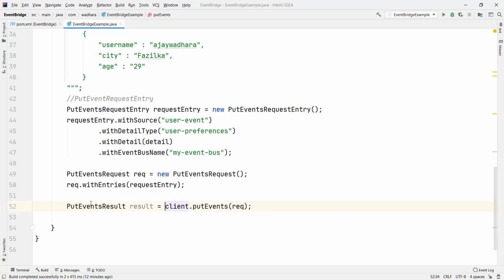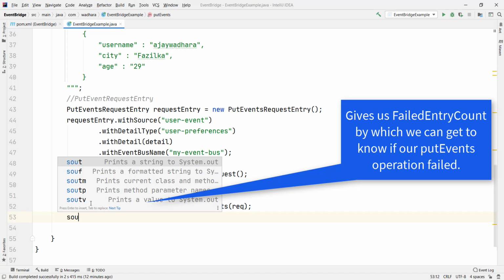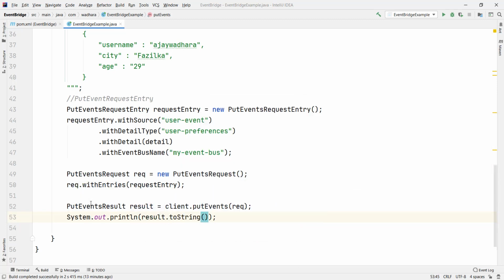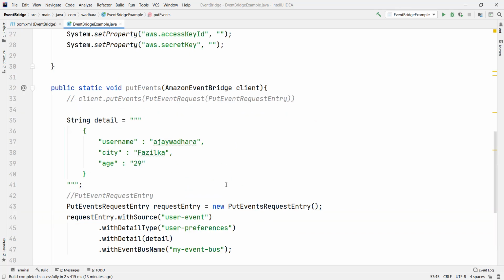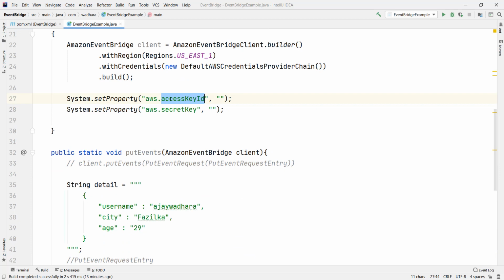So this result can be used to know if our event is successfully passed on or not. So this is the Java code for EventBridge. The only thing pending here is the access key ID and secret key, which I have already downloaded from IAM. So I'll add that.